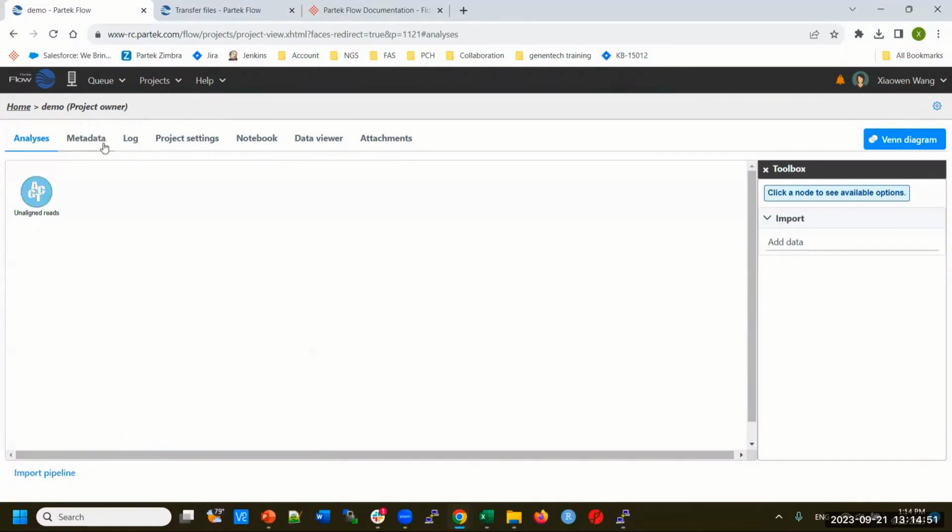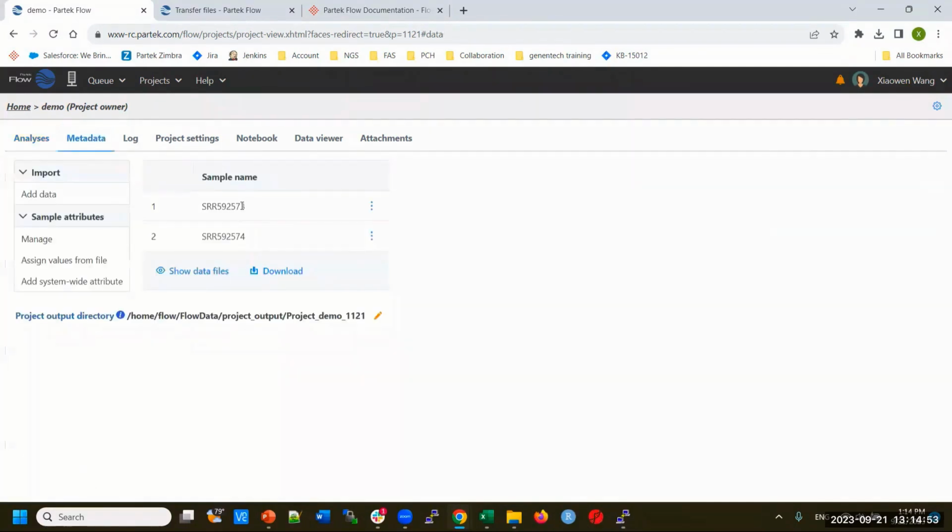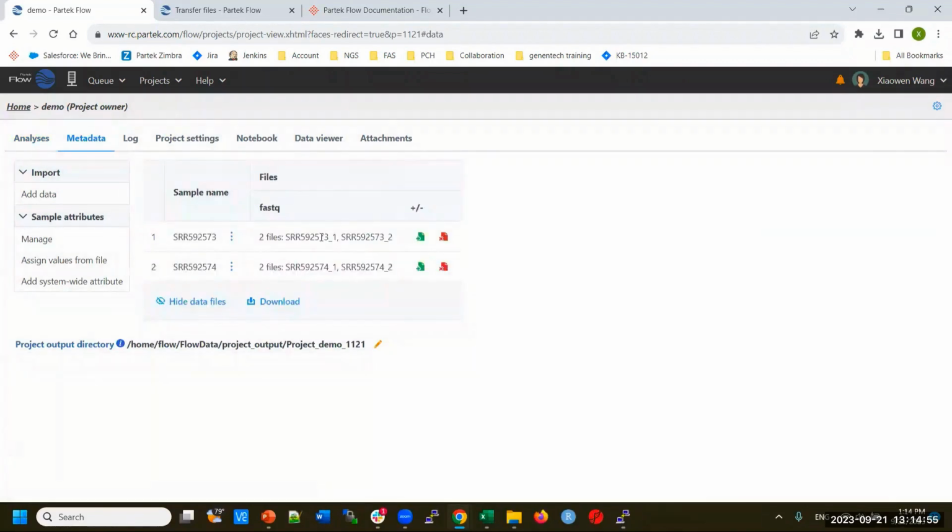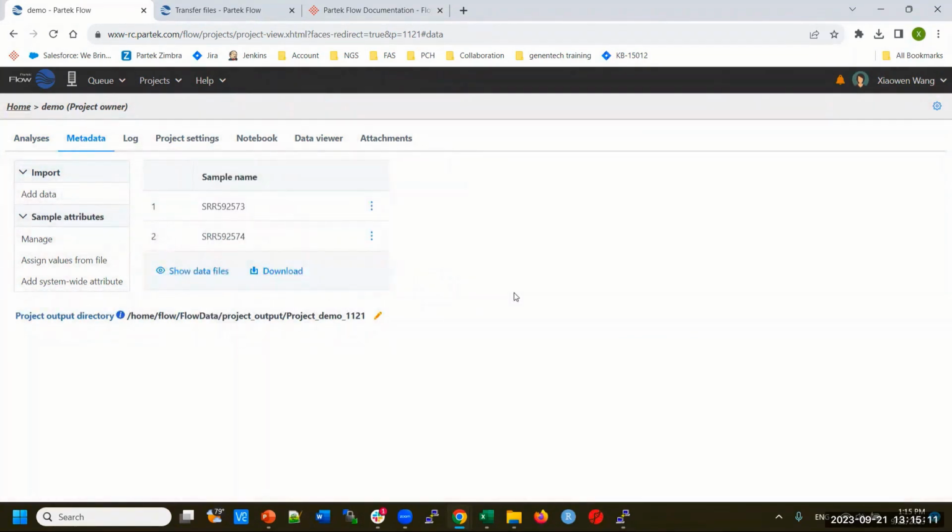And then I select 4 files, and those 4 files actually correspond to 2 samples. Partek can automatically recognize you have paired-end data. If you have more samples, you can click on Add Data and continue adding more samples. Okay, so that's how you import the data.